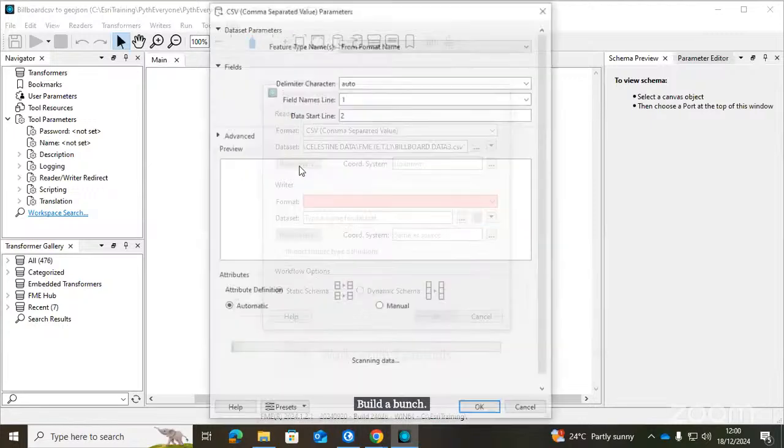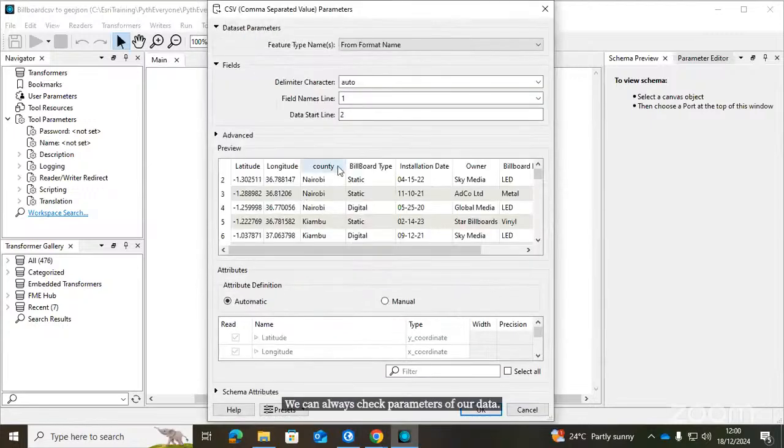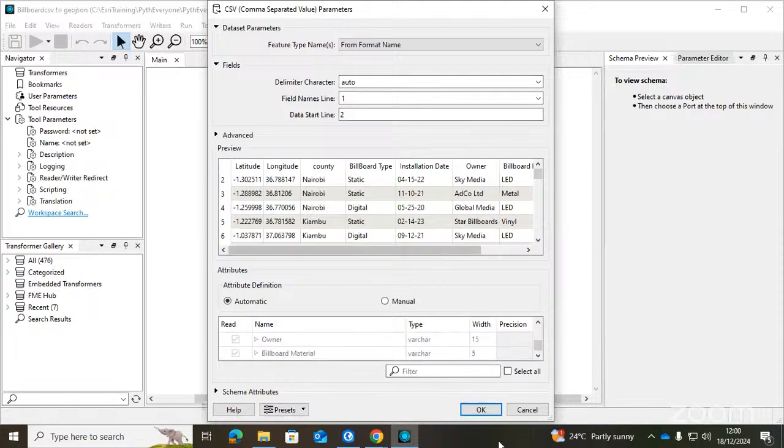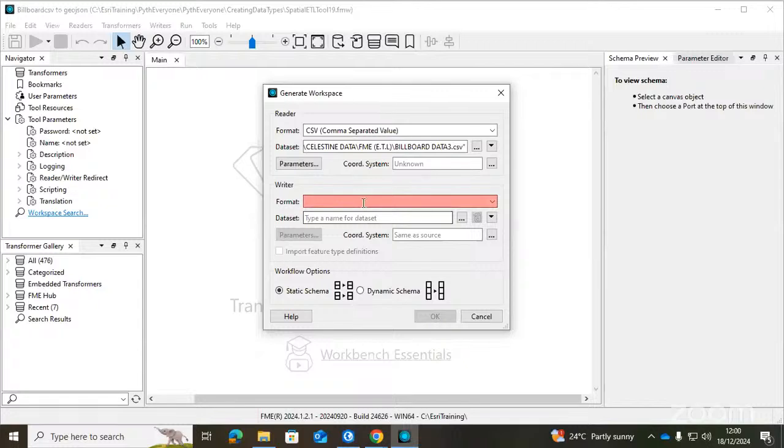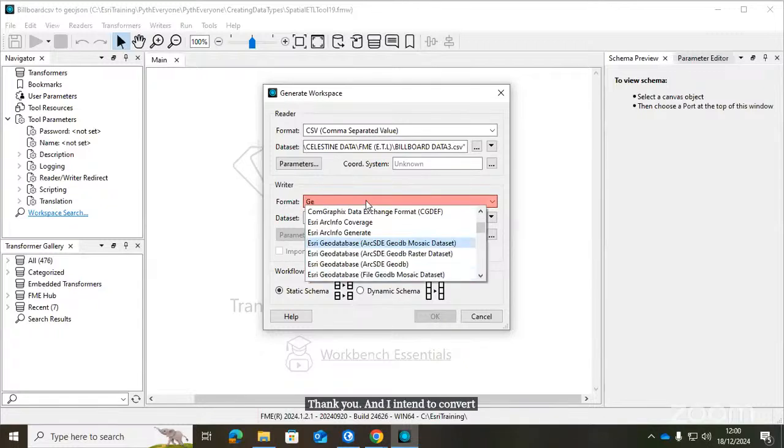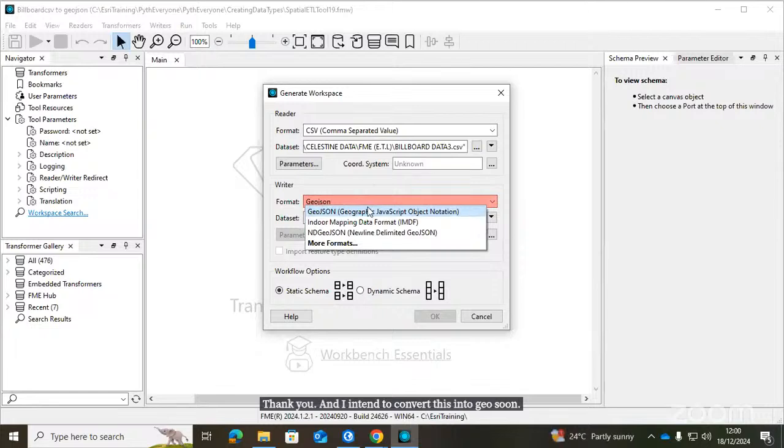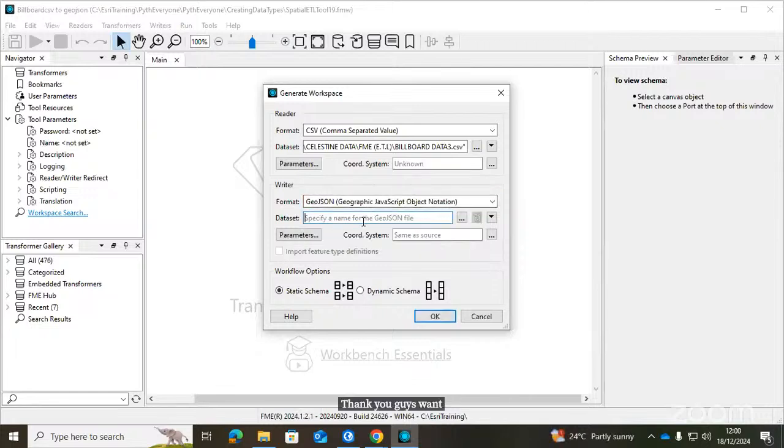We can always check the parameters of our data and confirm all is good. This is vital because your end format needs to have all this. And I intend to convert this into GeoJSON format, and the dataset is always the name you want your output to be named. In this case, we'll just name it billboard JSON.